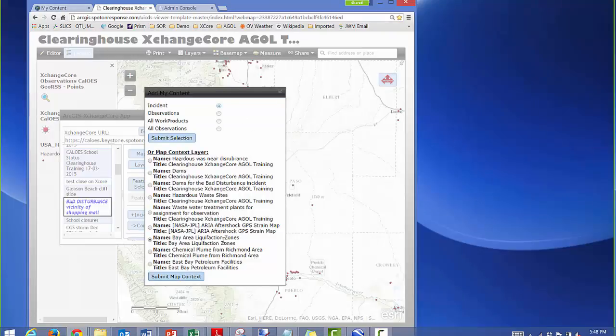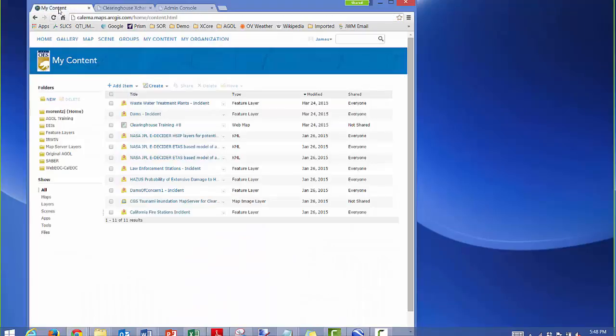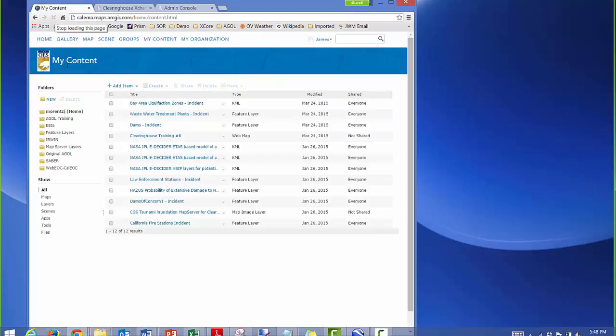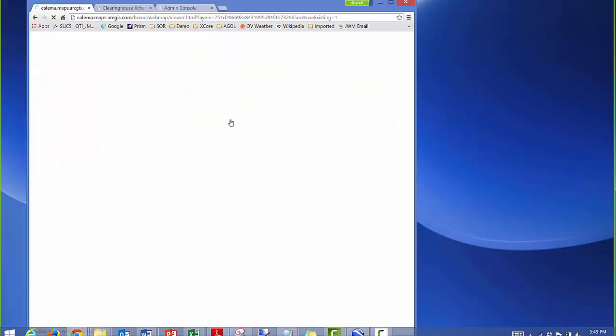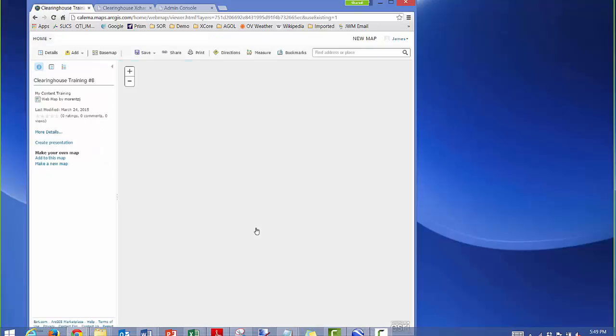So you saw we picked that Bay Area liquefaction zones, submitted that, come back over here to my content. Let me refresh that. And with a little luck, we see we got Bay Area liquefaction zones. It's a KML type. I'm going to add that layer to my map. And what I'm going to get is that popping up.